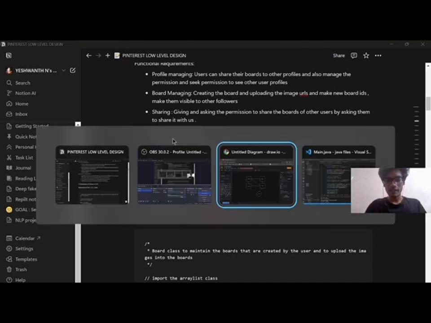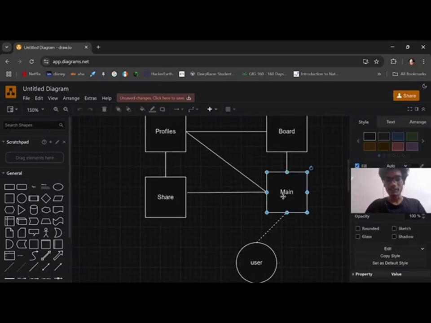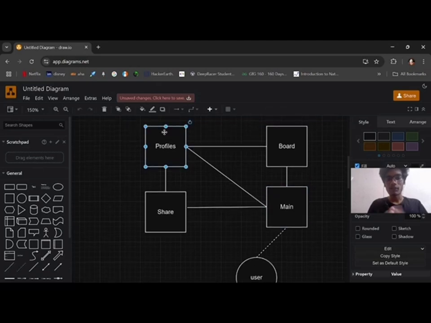Now let me show the high level design. This is the high level design. The user will interact with the main method. Next, they create the profiles. Profiles contain different things like a username and user ID, and two array lists: one contains the permissions you have granted to others, and the second contains the board IDs which you are able to see. Next, boards create a new board with a board ID and board name, and we can update it with URLs.